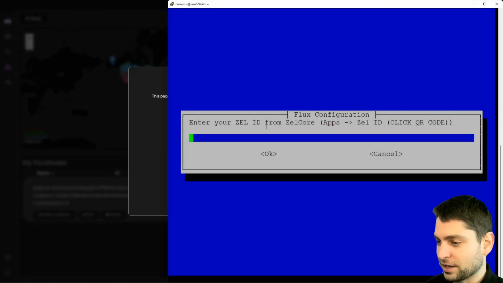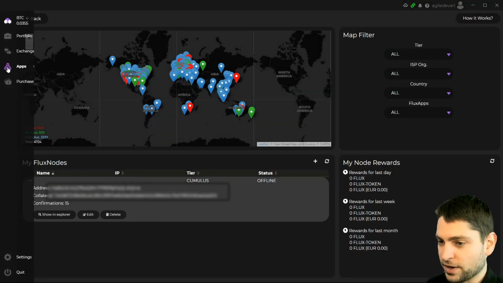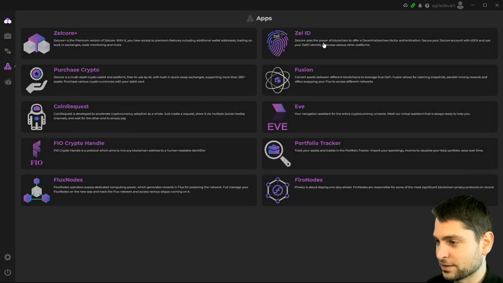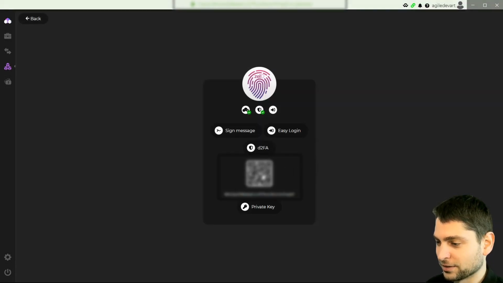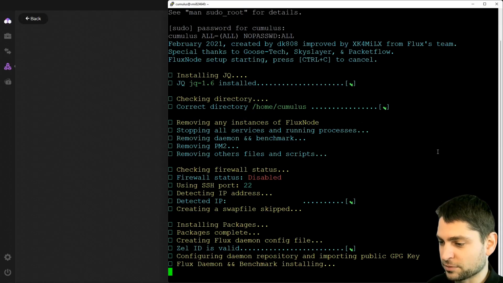Now it needs the Zel ID and it also says how to get it. So you need to go to Zelcore, Apps, Zel ID and click on the QR code. So that's what we will do. Save that. Now go to Apps, Zel ID and click on the QR code. All right, it copied the Zel ID. Back to Putty, right click. Okay, now wait for the next prompt.